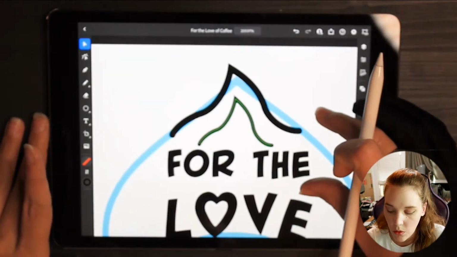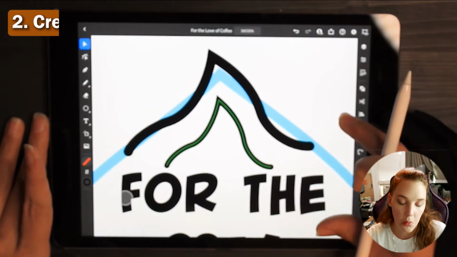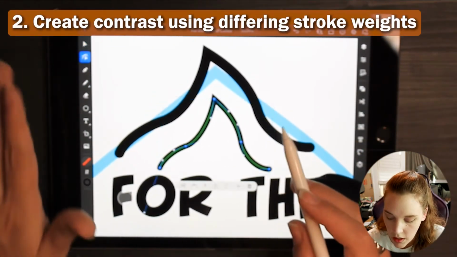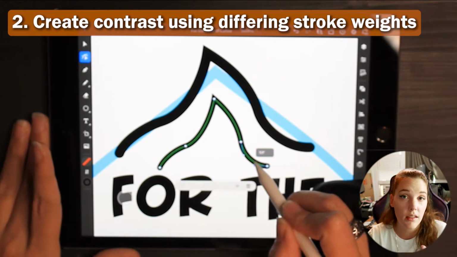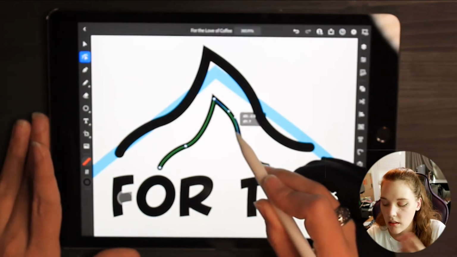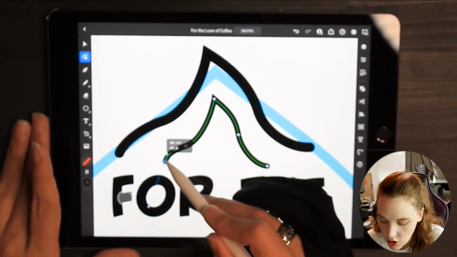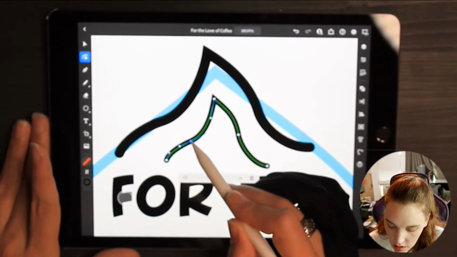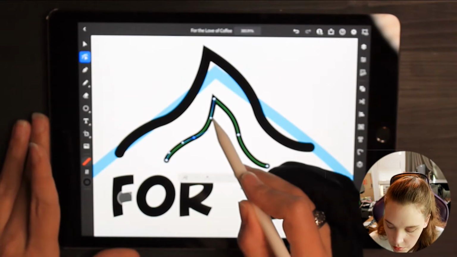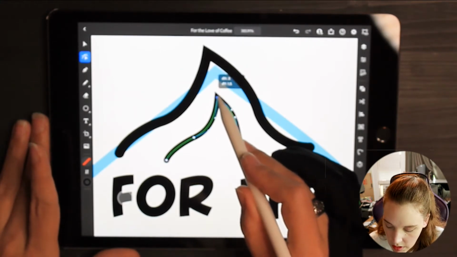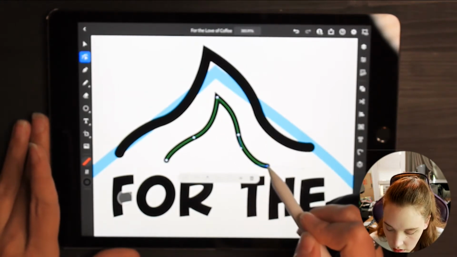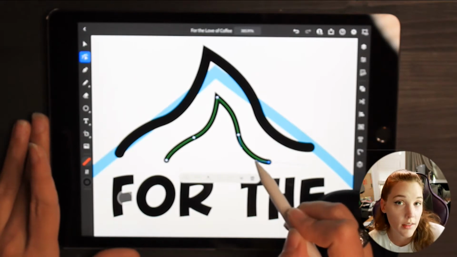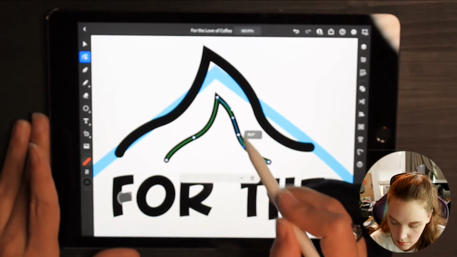Earlier I mentioned that you want some contrast, and the way to create contrast is to have thinner stroke weight lines encompassing your thicker stroke weight lines, because you want the overall shape to have the same stroke weight, but you want your details to be a thinner stroke weight. That way it gives you more contrast, and not everything looks the same.